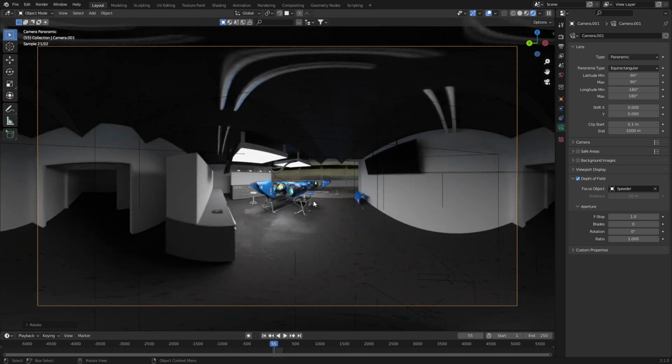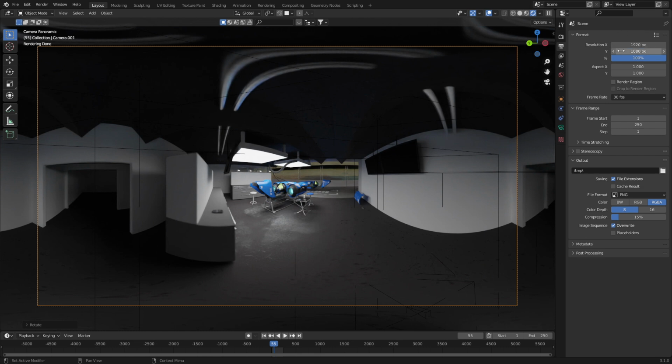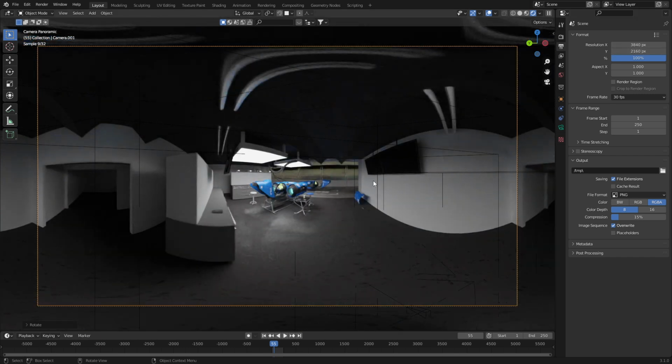Now you have to remember that we are rendering a 360 degree image. We actually are going to have to increase our resolution. We could probably increase it to 4K. So I'm just going to times it by 2. Times by 2, I reckon we could probably even go higher, but for now, let's just do that.